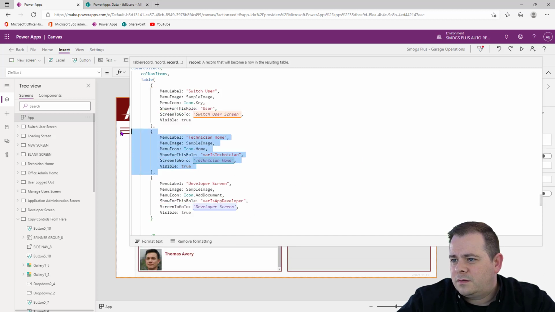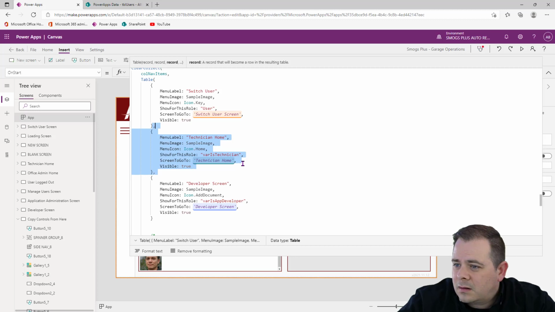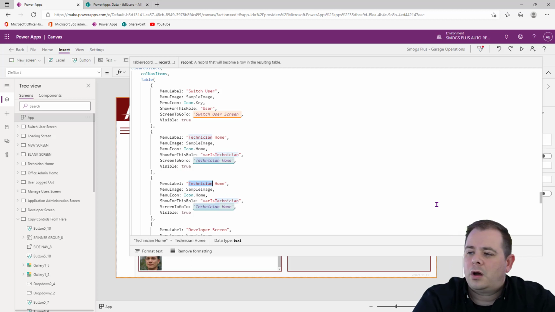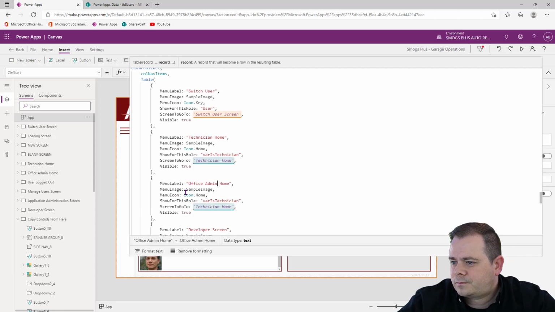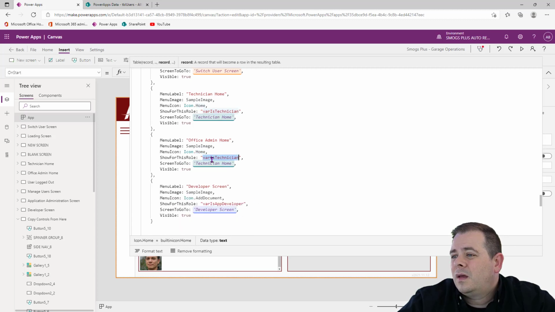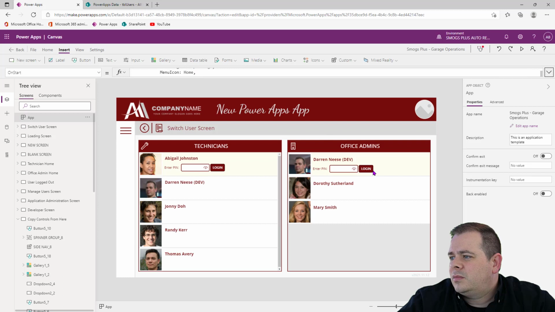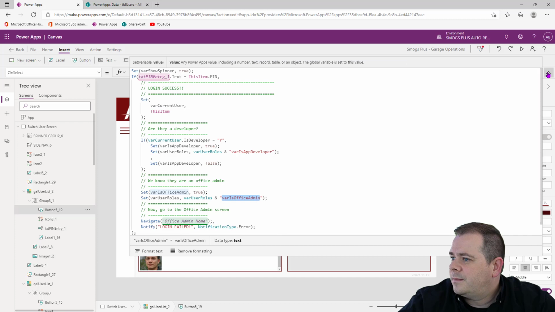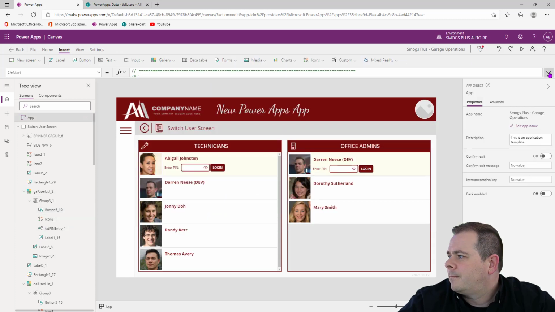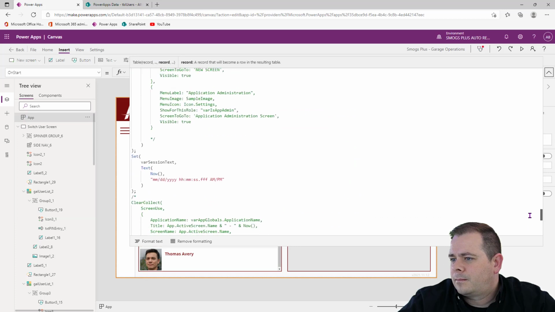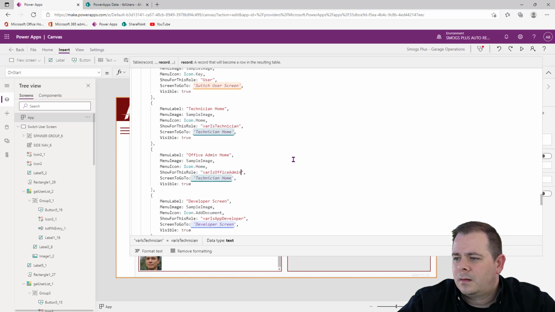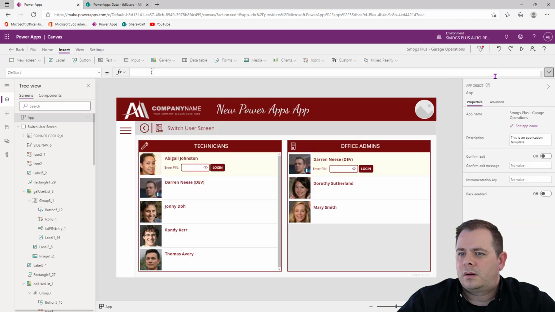Very good. Now let's do one for the app admins. Office admin. It'll be home as well. And the variable name is office admin. There we go. All right.